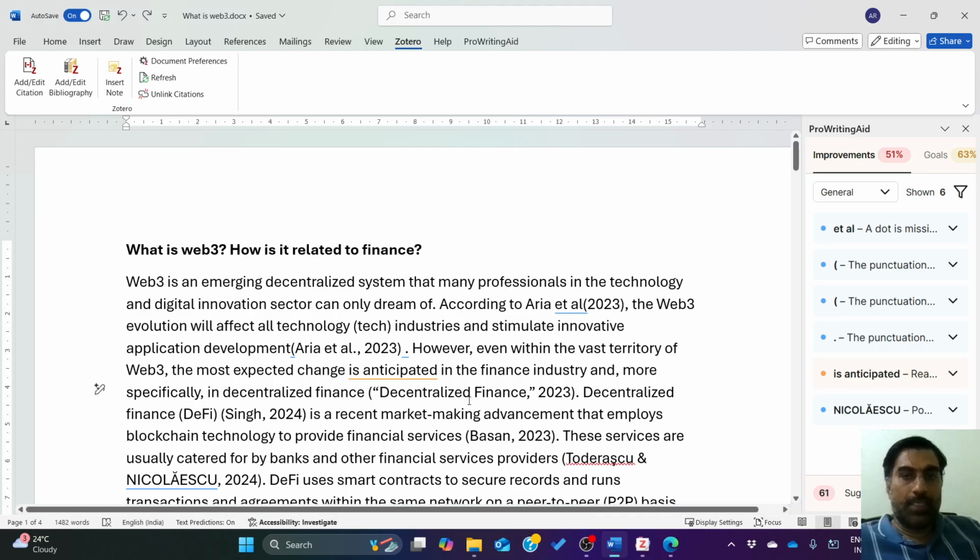here decentralized finance 2023. I want this as et al. 2023. This also I have to convert. Everything I have to convert. So let me demonstrate this, like Singha 2024, anything. Take Basan.